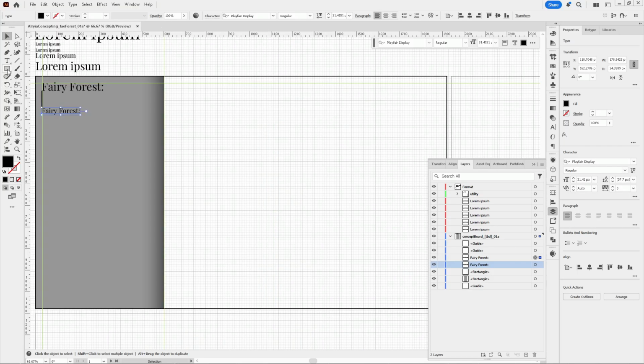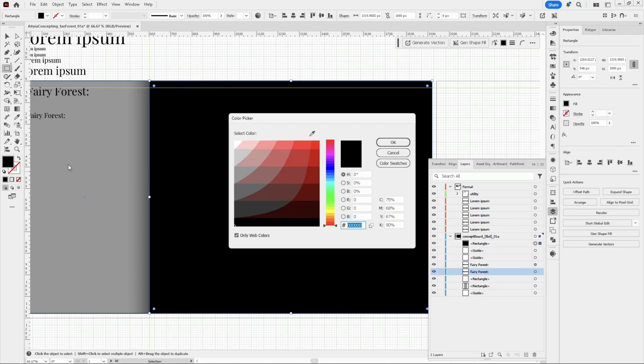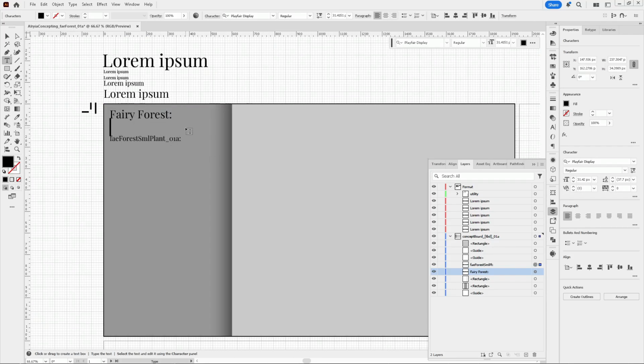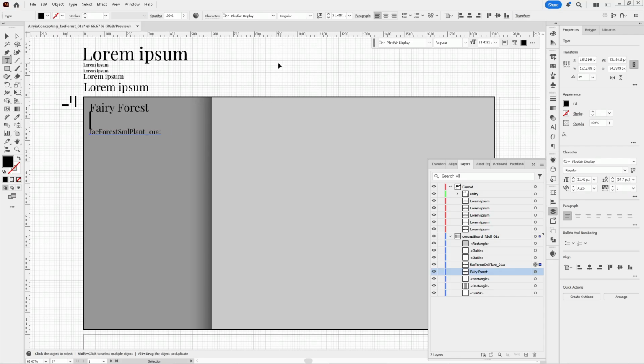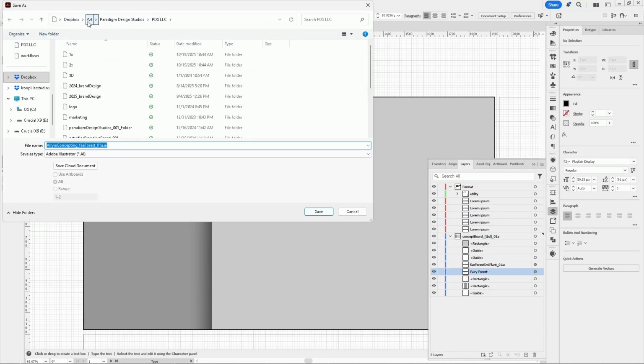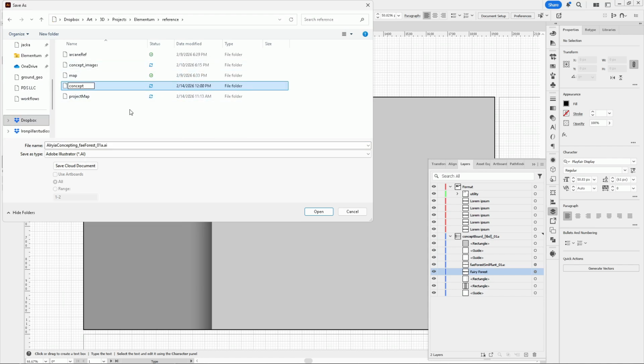And we're gonna need a background over here as well. There we go. And we'll make this white. We could do a light gray. Kind of makes it pop a little there. This will be the first one. Alright, so another thing we're gonna do is go ahead and save this. Save on computer. And we will save it in the Elementum folder under reference. And then we're gonna make concept boards. Just to keep the naming convention similar.